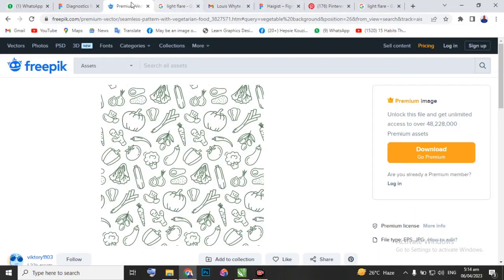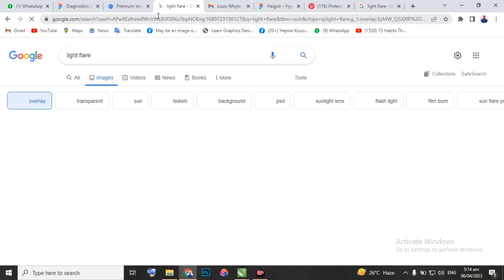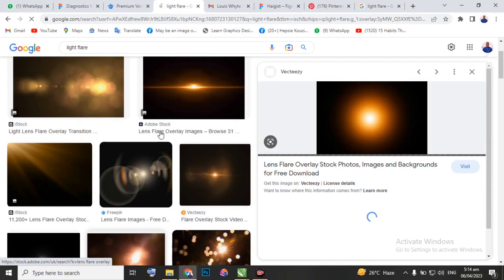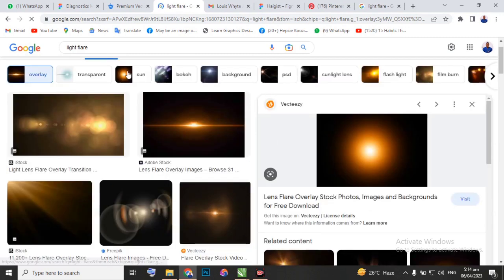You can get it from Google. Light flare. When you search for light flare on Google, you will see something like this. I can just use sun because this one looks like the sun. Okay, this is the sun. I went for this sun option.